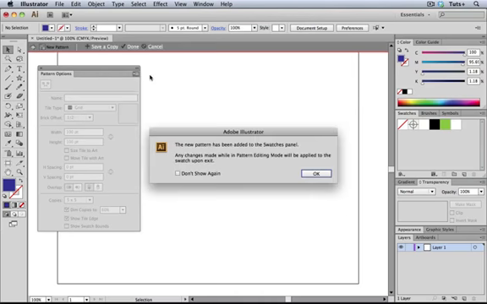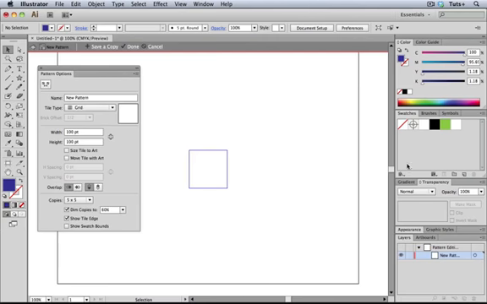Click Make Pattern. And when you do that, you get this message telling you that a new pattern has been added to the Swatches panel and that this new pattern will update once you exit pattern editing mode. You can of course turn this off for future pattern making sessions. Now you can see there's a new swatch in the panel and it's blank at the moment.